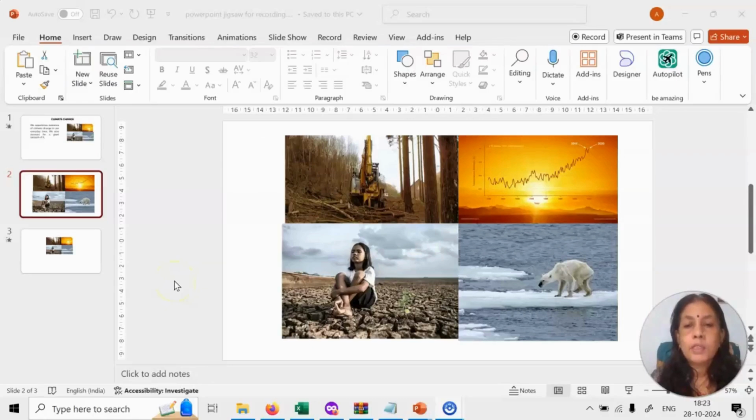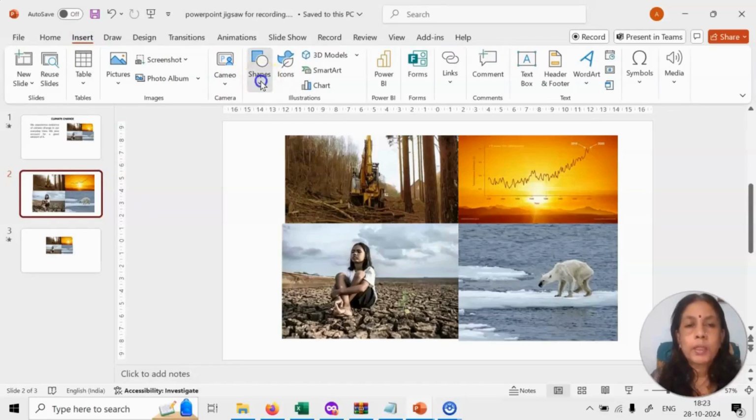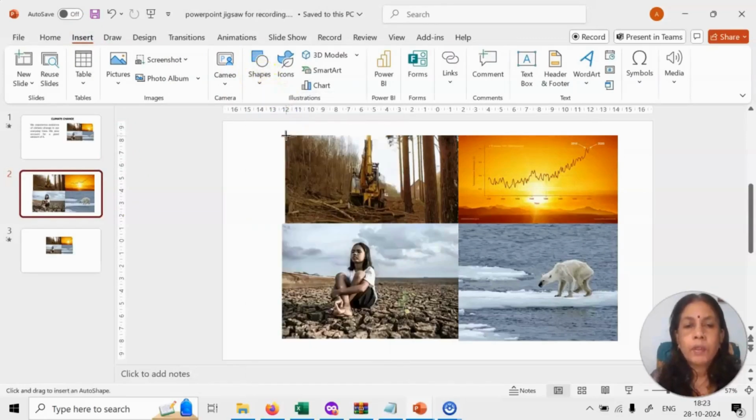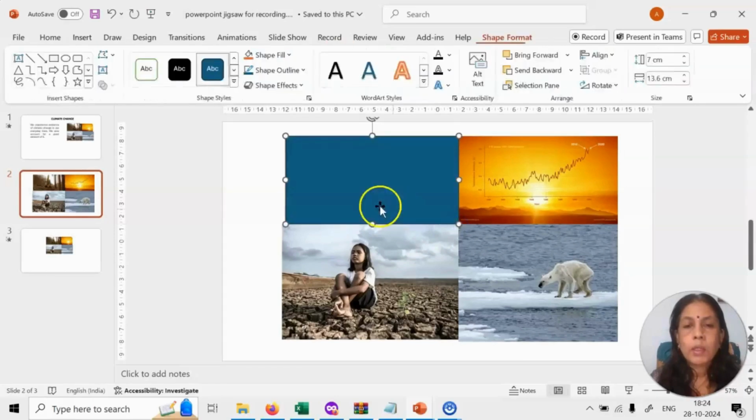I have created this picture and now we want to create a jigsaw puzzle out of this. Let's start. So for this, first we'll go to Insert, and we'll go to shape, and we can select the rectangle, and we can draw this rectangle over here. So this is our first picture. We are drawing the rectangle on top of that picture, but we don't want to present a rectangle. We want to present a jigsaw puzzle.